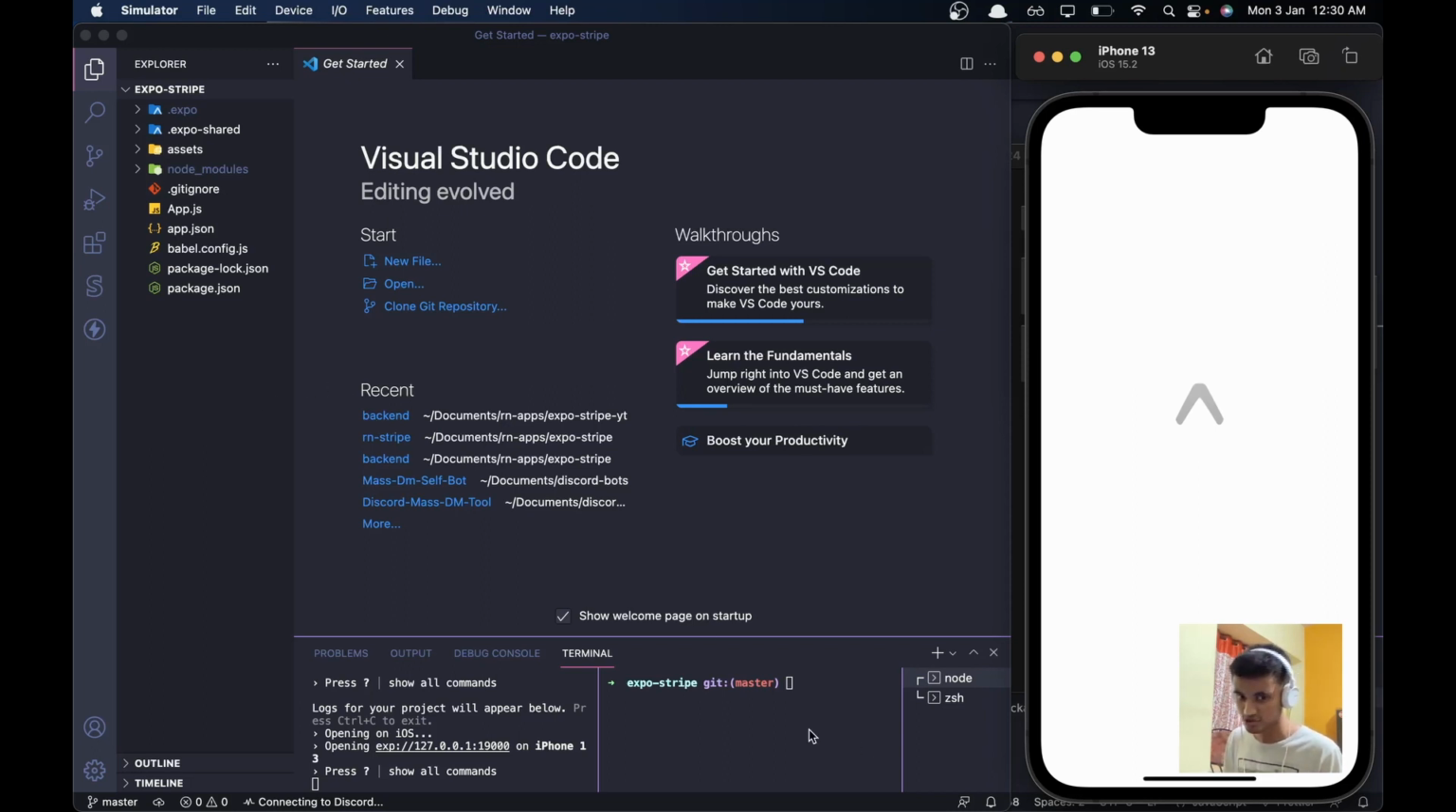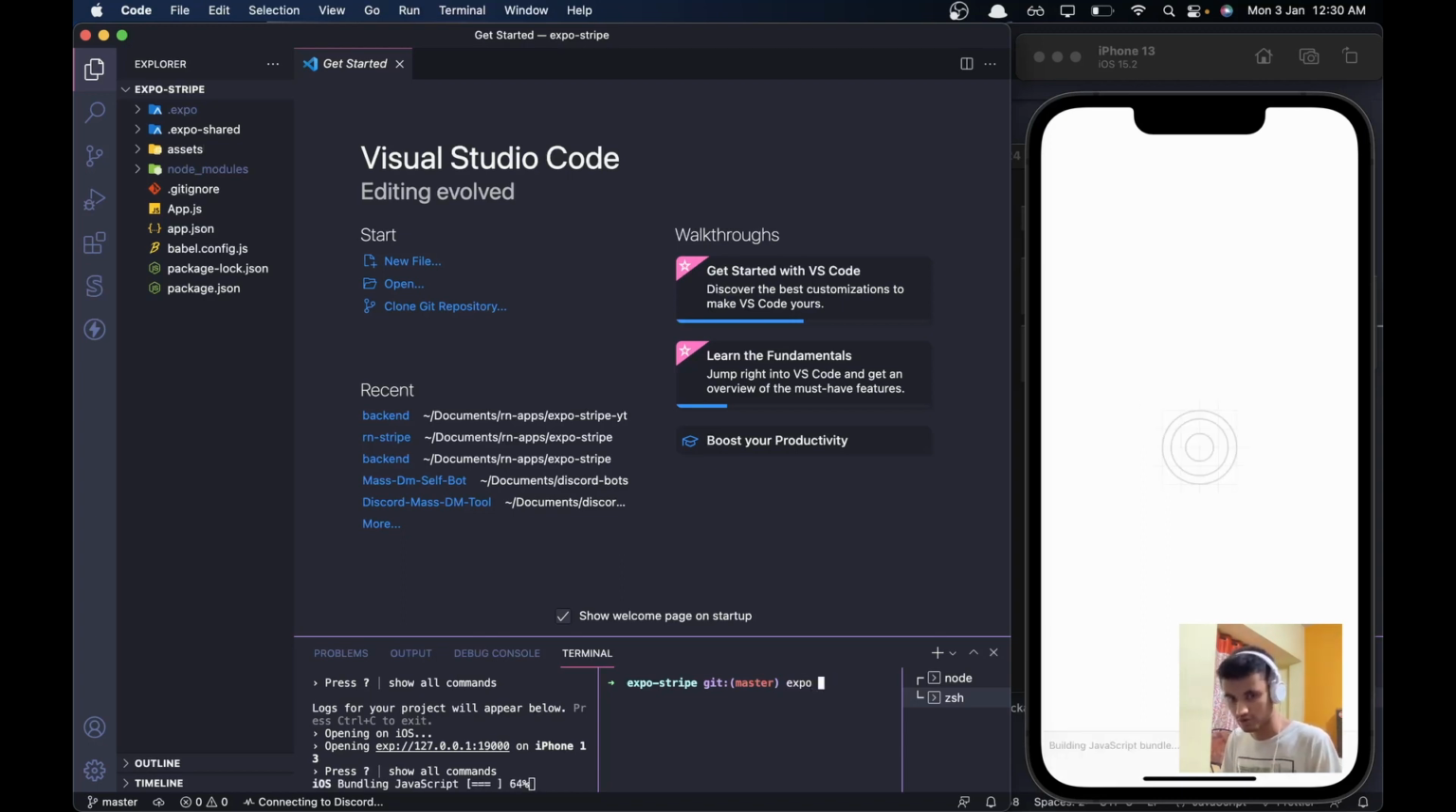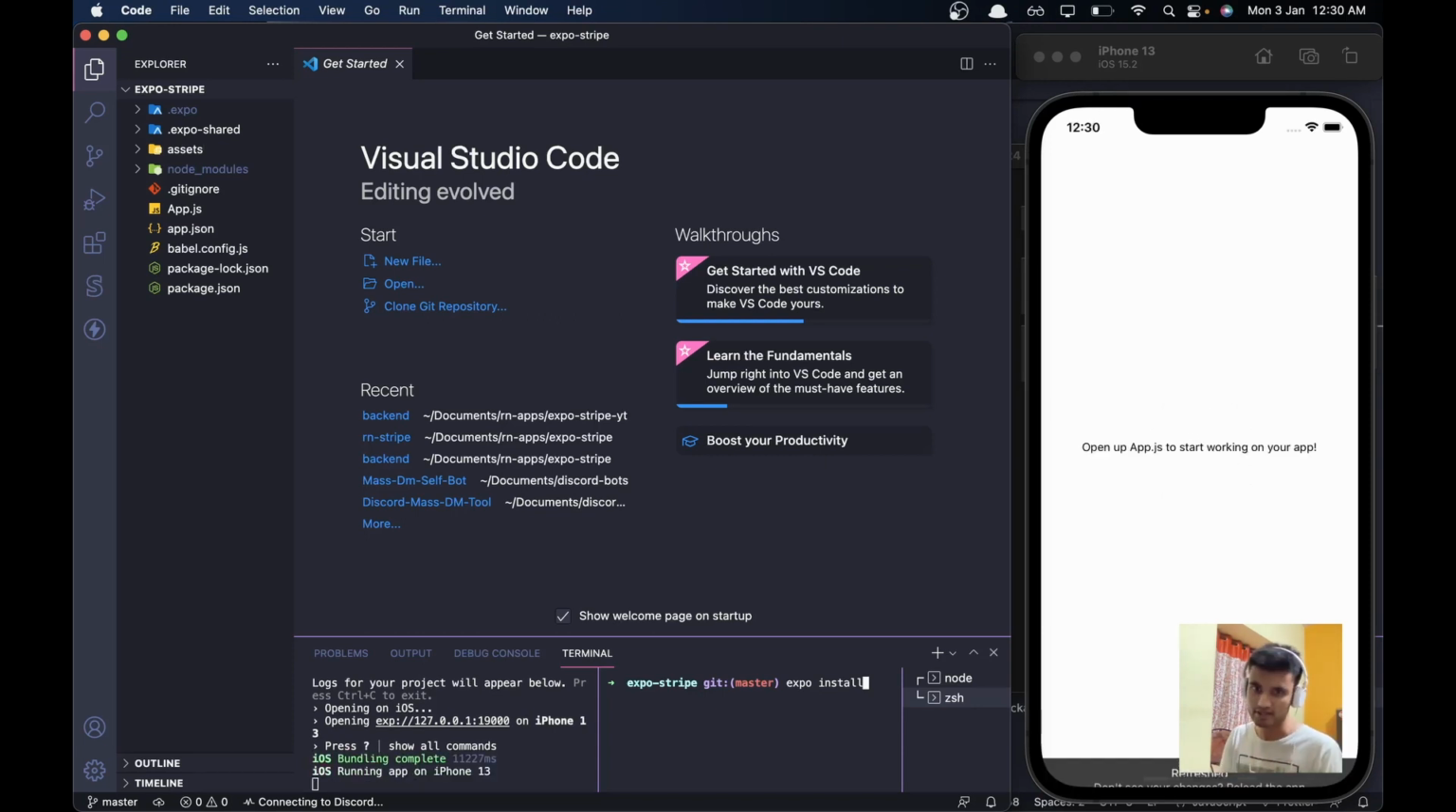Till then, let's install a package we need for Stripe. So let's go ahead and install, and we don't need to do npm install, we need to do expo install. That's because the package we need must be configured by Expo, so that we don't need any additional setup. So keep that in mind. If you are using React Native CLI for this thing, you might need to do some additional setups. I'm not sure about that. I just tried this in Expo.